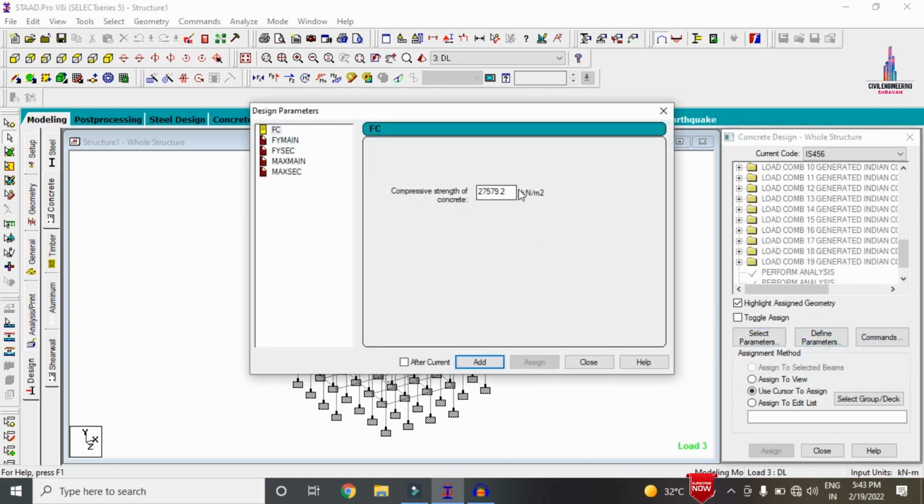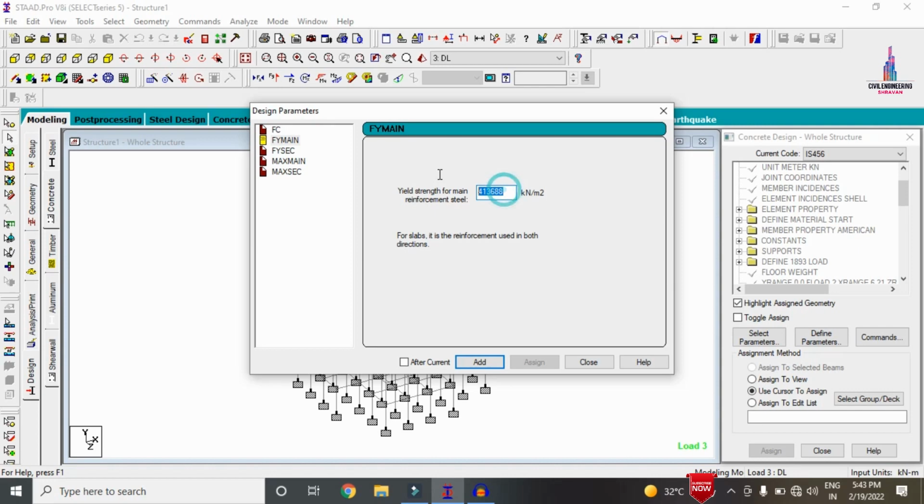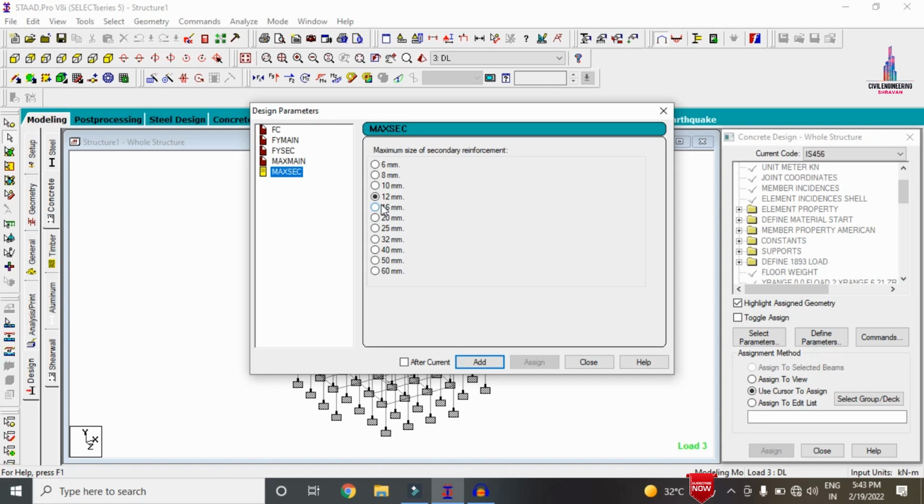Select the defined parameters. As per my definition, I am taking the grade of the concrete as 30,000. Click on add option. Again I am selecting Fy grade, which is related to the yield strength of the steel, 500,000. Click on add option. Again I am selecting section reinforcement, which is also 500,000. Click on add option. Again I am selecting maximum main, which is related to 20 mm diameter bar. Click on add option. Maximum secondary, I am selecting 12 mm diameter. Click on add option, close option.